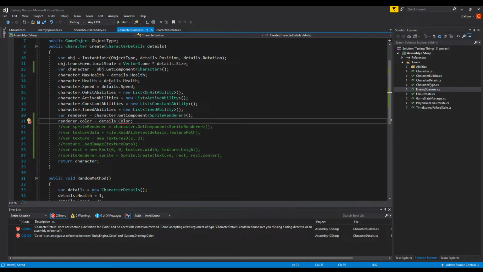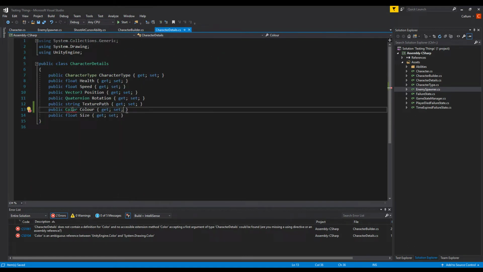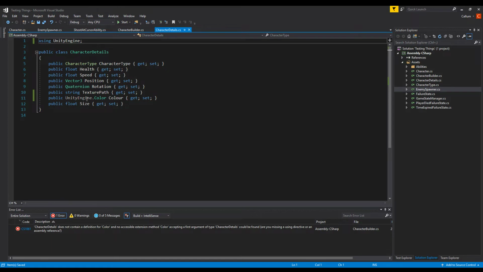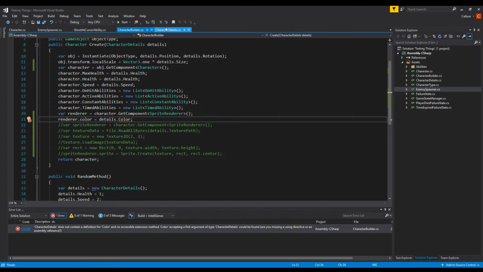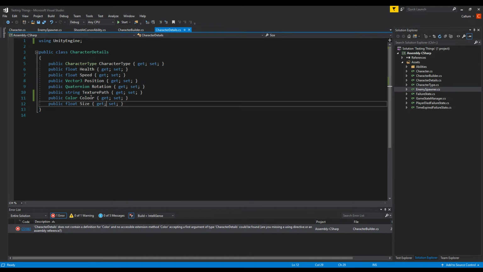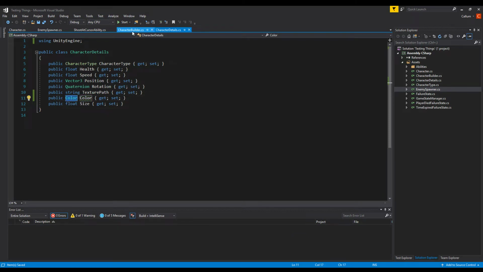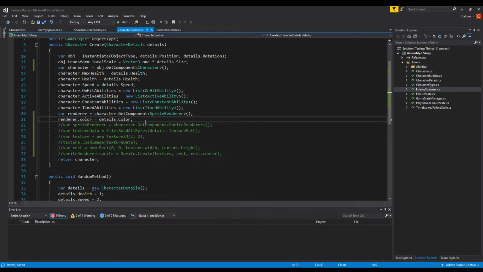Oh, give me a break. Character details does have color. Look, I just added it. Oh, okay. UnityEngine Color. There we go. Oh my god, it's still bitching at me. Alright. I'll go with the American spelling, because that's also spelt that way. Okay, Fred. You enjoy your sleep.